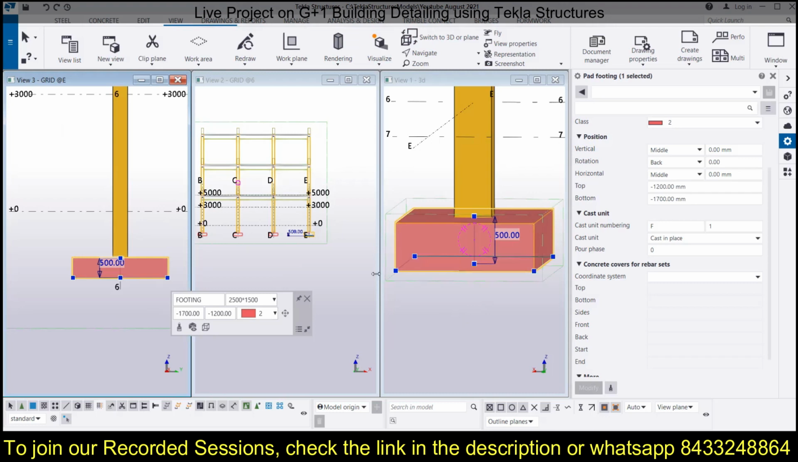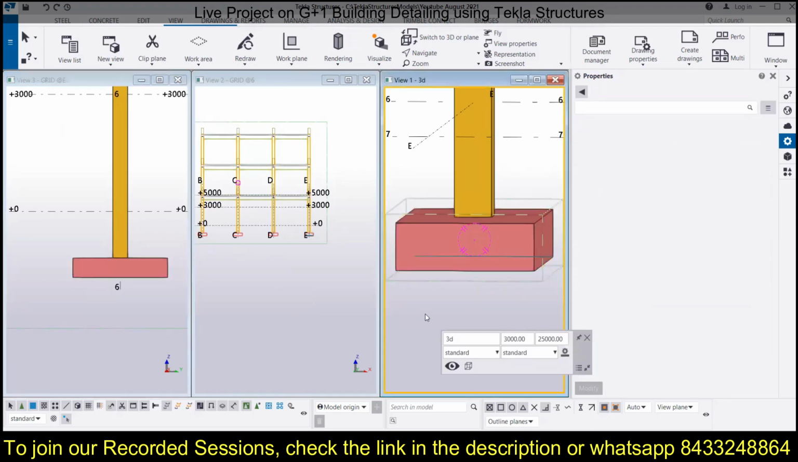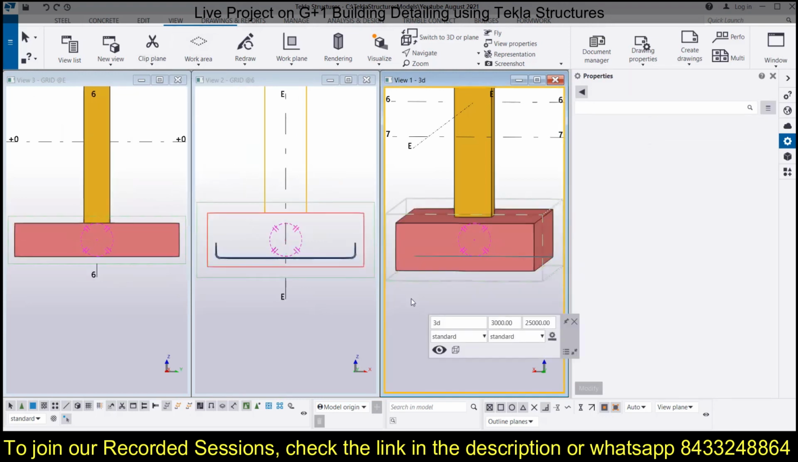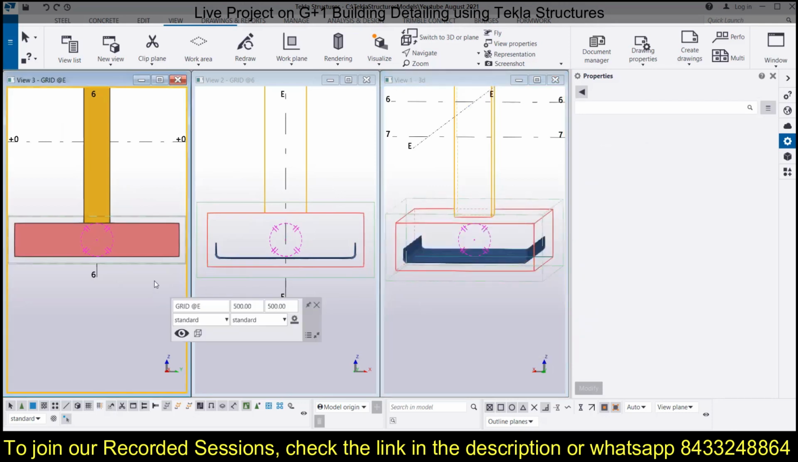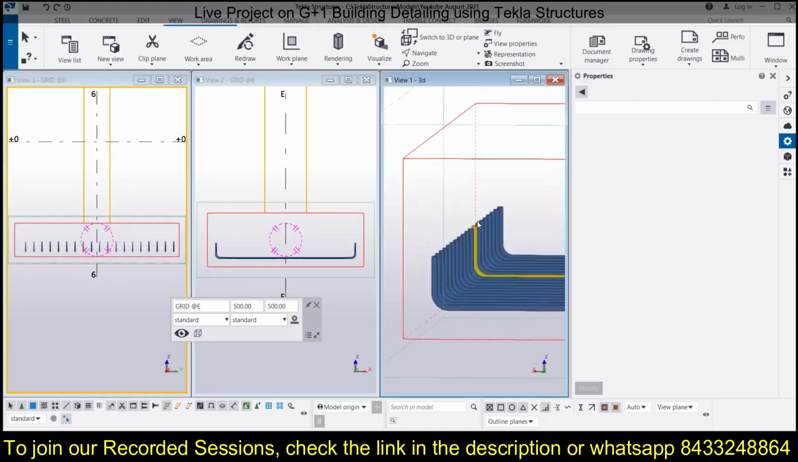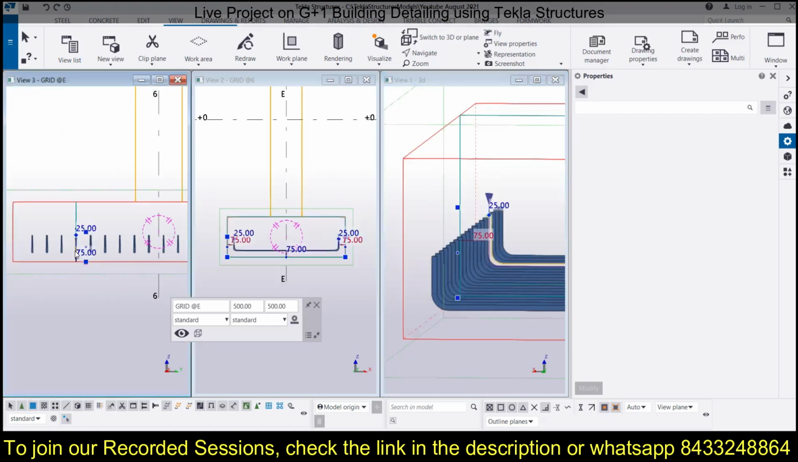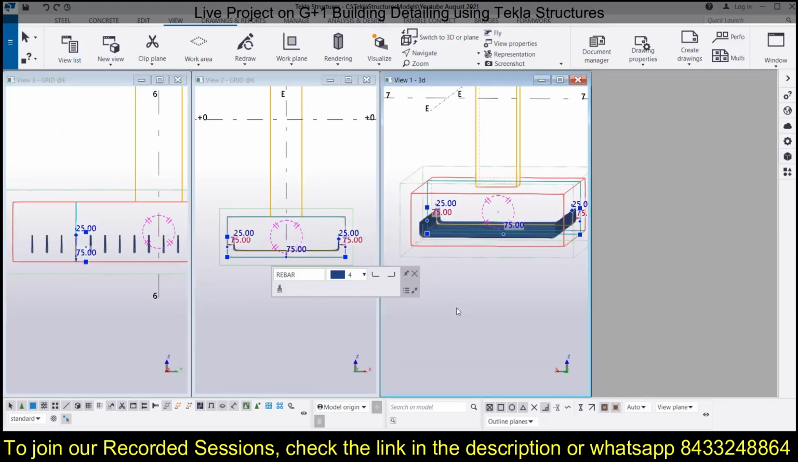Now you can zoom it like this, press Control 1 over here, and you will see the differences. You can see the bars have been laid like this. Now you can see it from the side view, and from this view also you can see the distances between them. Like this you can provide the bars using the bar in Tekla Structures.